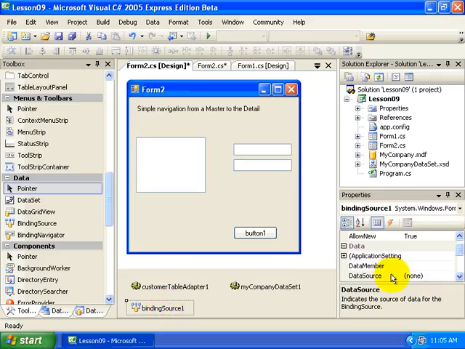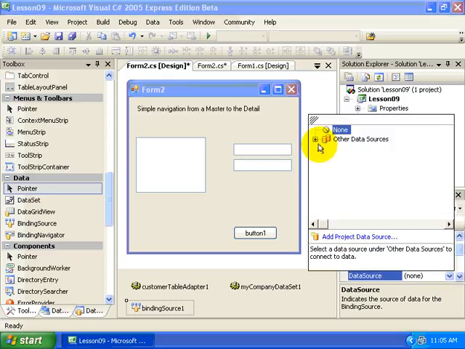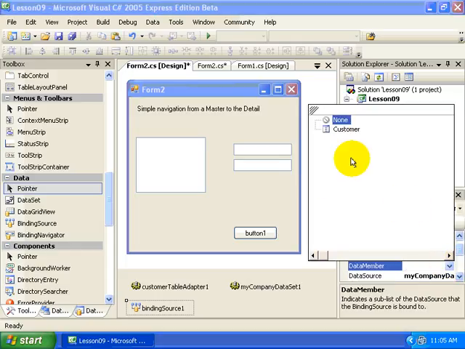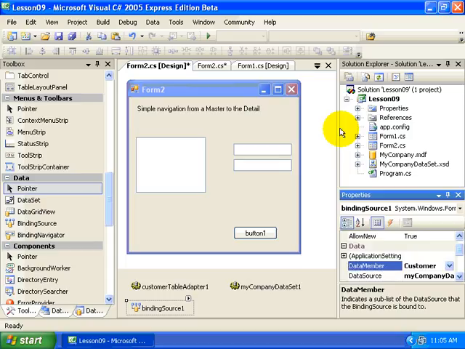So you see I added the data source object to the designer tray. I'm going to select it and I'm going to set some properties, specifically the data source, which I'm going to set to project data sources, my company dataset. And then I'm going to select a data member. There's only one available to us, which is the customer table, or the customer element.